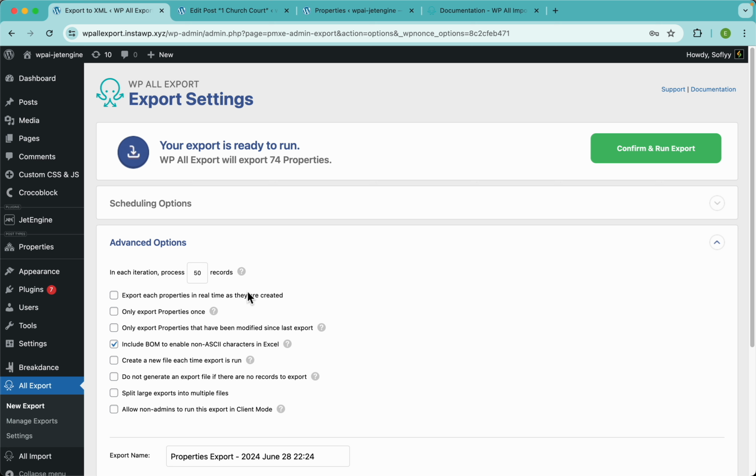So these options, I'm just gonna leave them as they are. You can hover on the question marks to know more about what they do, but they are pretty much self-explanatory. If you read them, you will pretty much know what they do.